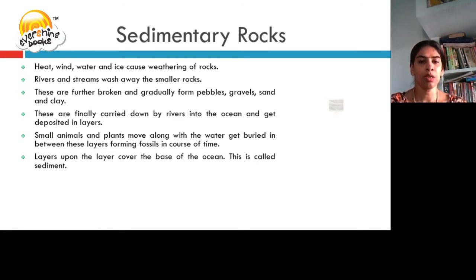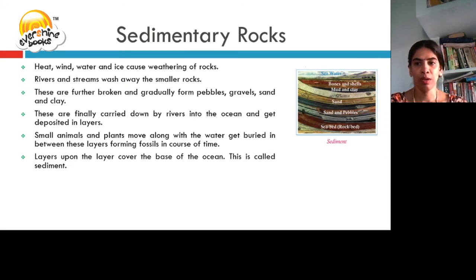Layer upon layer covers the base of the ocean. This is called sediment. Sediment is nothing but a layer of rocks. That is the seabed. You can see it's a rock bed. Then sand and pebbles get layered, and then sand gets layered. Then mud and clay get layered, and at last small animals and plants get buried in between these layers, their bones and shells forming fossils, and up above is the seawater. This is called sediment.